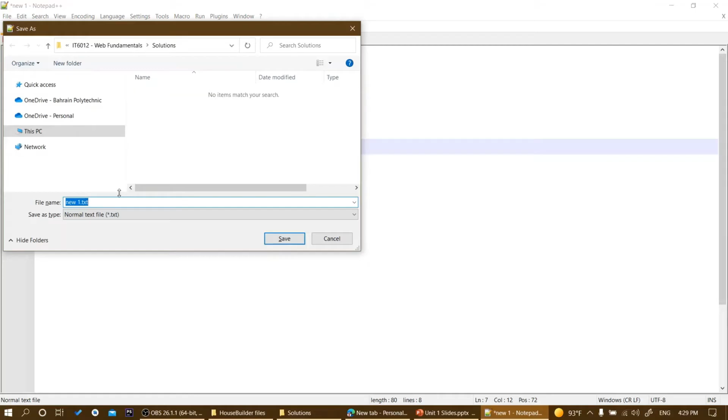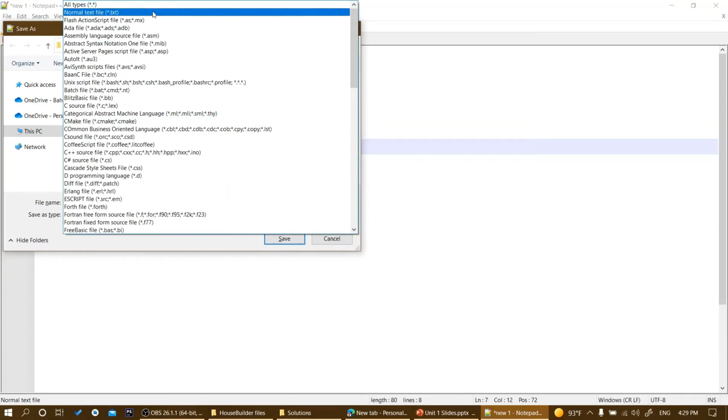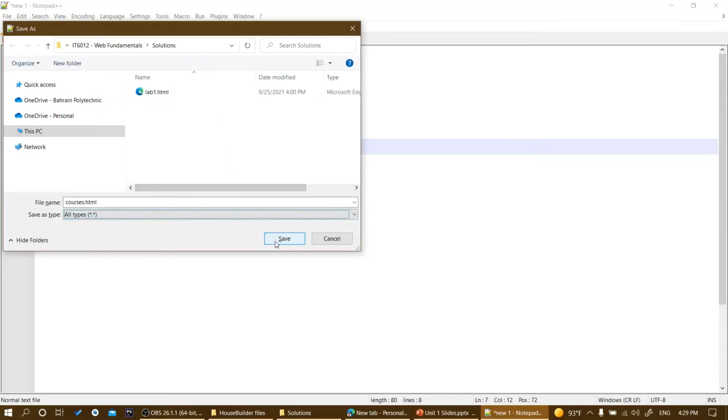Because the lab said that you should name it courses, I'll name it courses.html. Now save it. Here, again, change the save type to all types and then save.